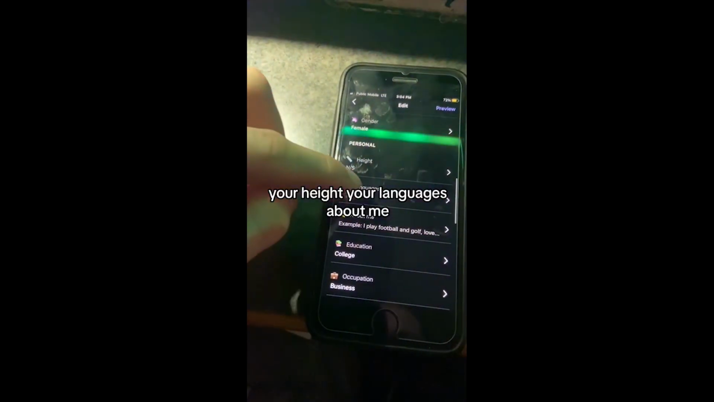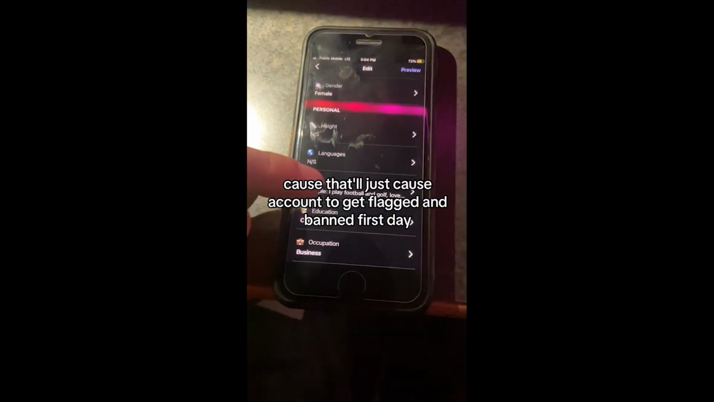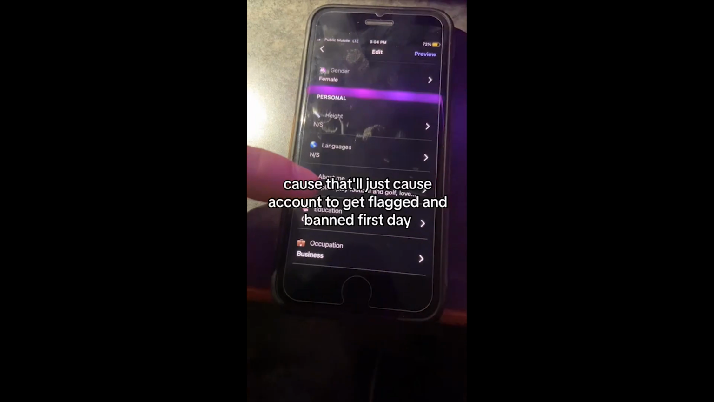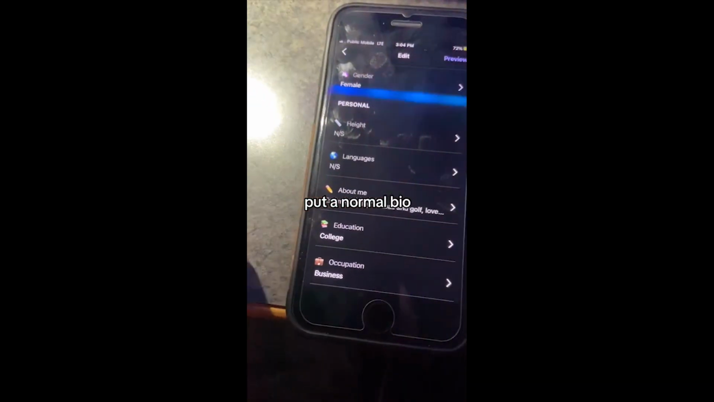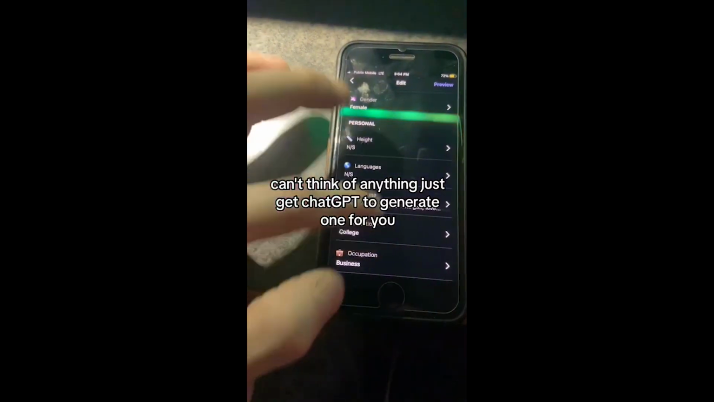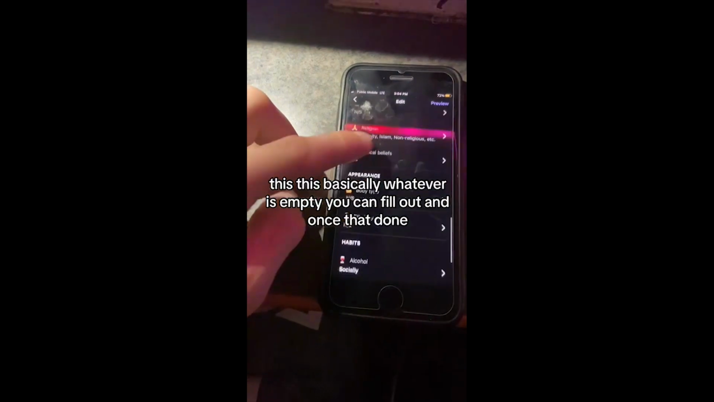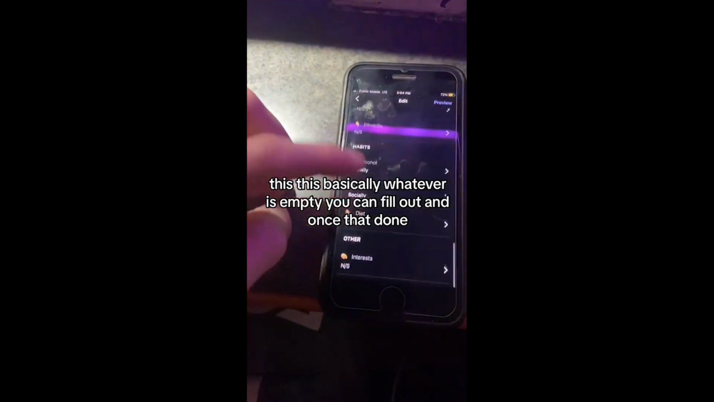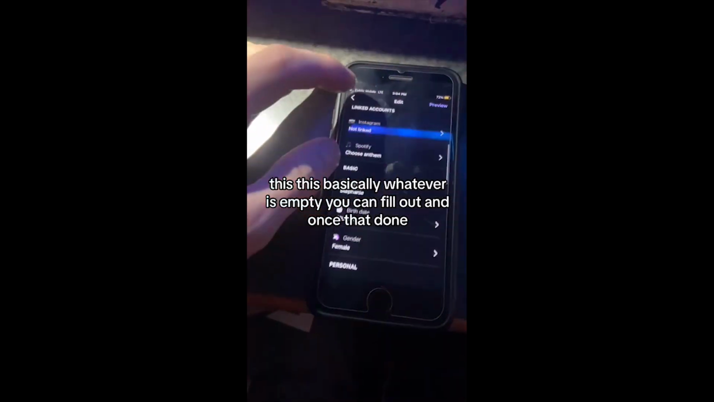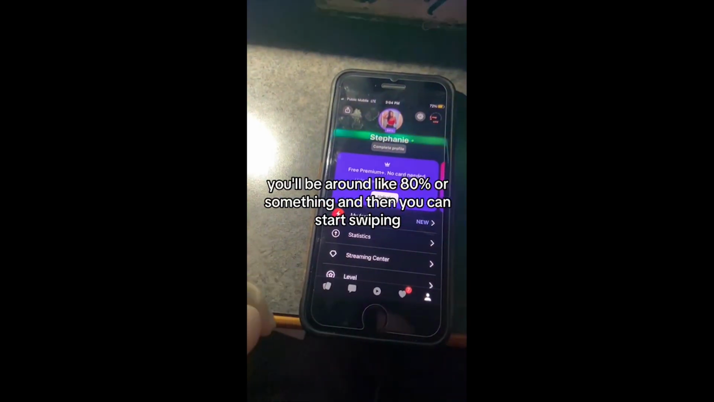Your height, your languages. About me, don't put your Instagram or Snap right away, because that'll just cause the account to get flagged and banned first day. Put a normal bio. If you can't think of anything, just get ChatGPT to generate one for you. You can fill out this. Basically whatever is empty you can fill out. And once that's done, you'll be around like 80% or something. And then you can start swiping.